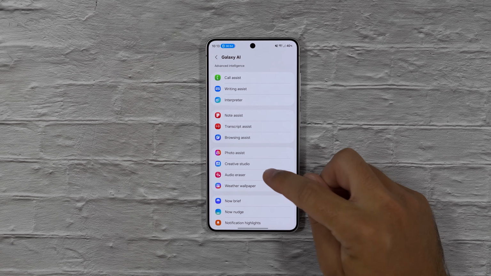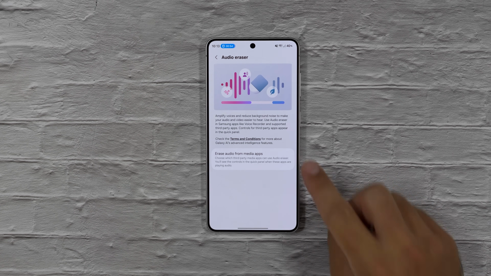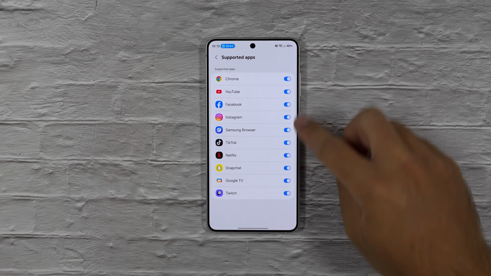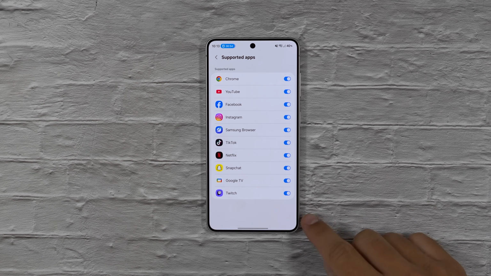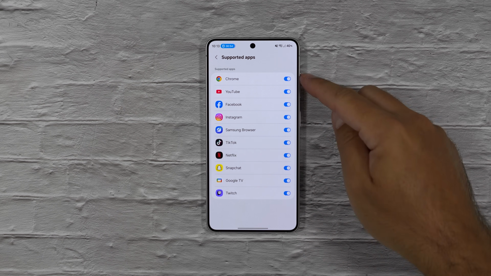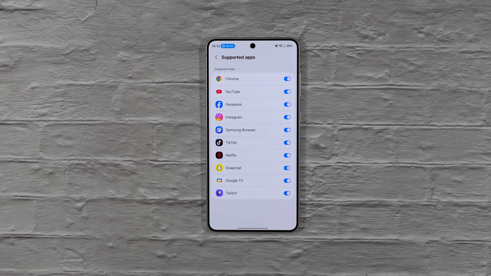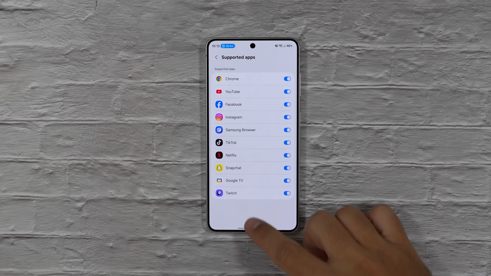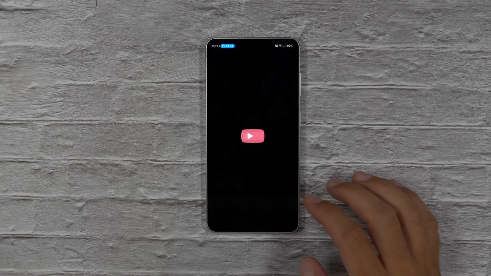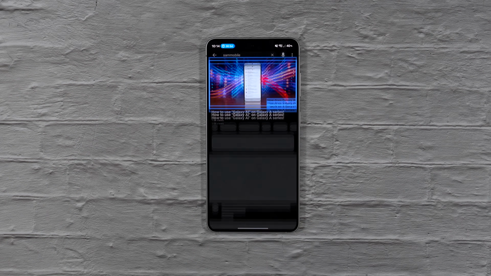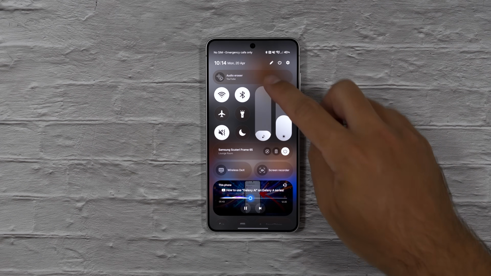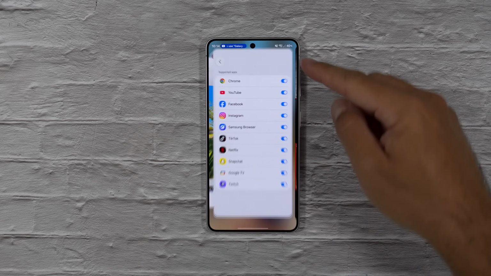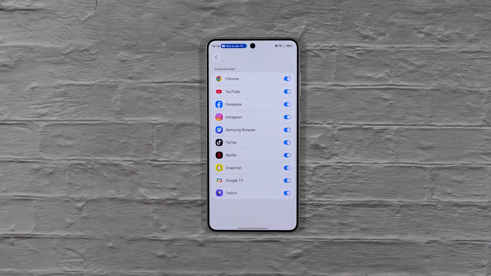The next one is if I go into Audio Eraser, there is now a menu here for erase audio from media apps. So if I click on that, you'll see all of the toggles for the supported apps that Audio Eraser works for. So pretty much anything that can play video content, this will have an option to toggle on the Audio Eraser function. So then when you launch a video, so let's go into YouTube and find one. We'll use one of ours, shall we? Select. Swipe down, you can see Audio Eraser appears there, and then you can turn it on.